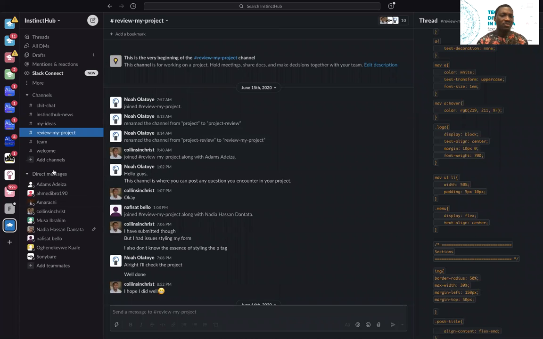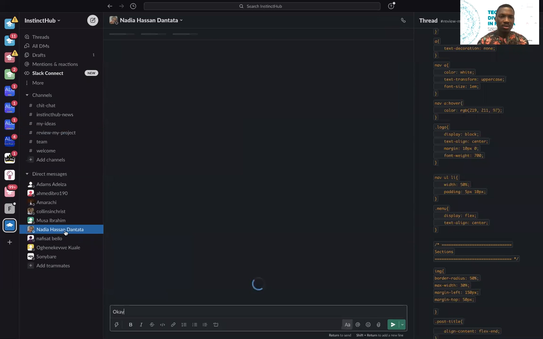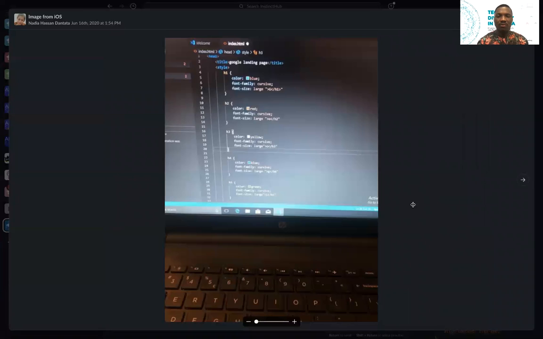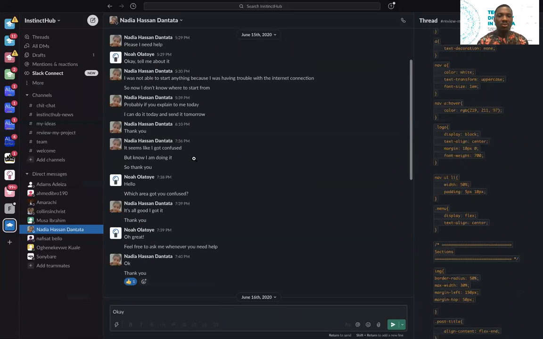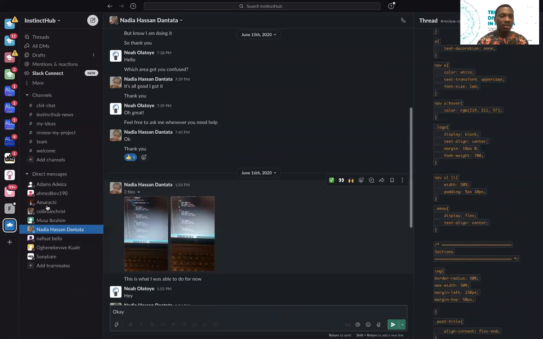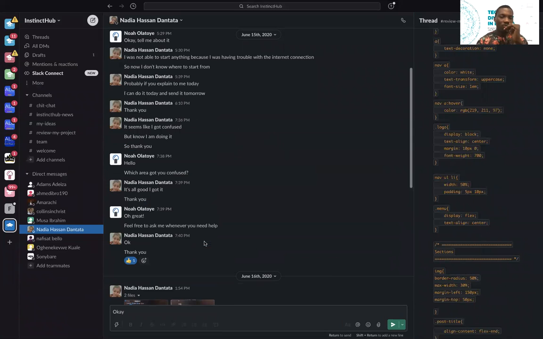So you can even chat with someone personally. Take, for instance, right now, I need to chat with, let me see. You can see I had some personal chat with some students asking me to help, taking screenshots of their issues, and tackling the issues one after the other. So this can become very, very handy.